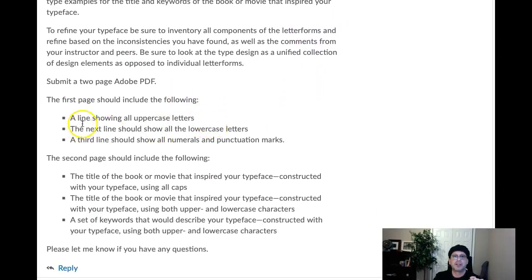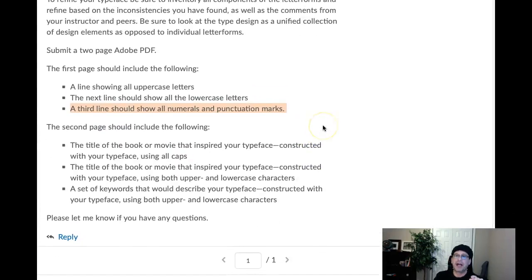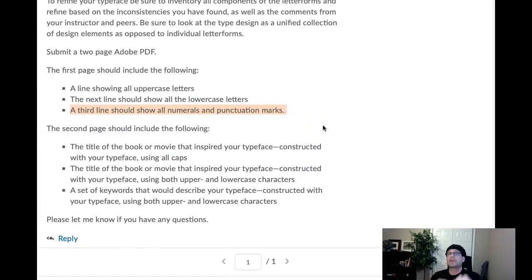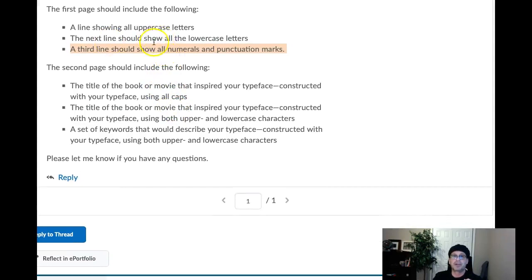The first page shows a line showing all your uppercase letters. The next line shows all your lowercase letters. The third line shows all your numeric and punctuation marks. Guys, I'm expecting you to get in there and try to decipher and find some inconsistencies yourself. I know I've been critiquing and telling you, this looks a little off, this is a little off. It's time for you to do that yourself, and I'll be checking. So make sure that you make adjustments to your uppercase, lowercase, and numeric and punctuation marks.